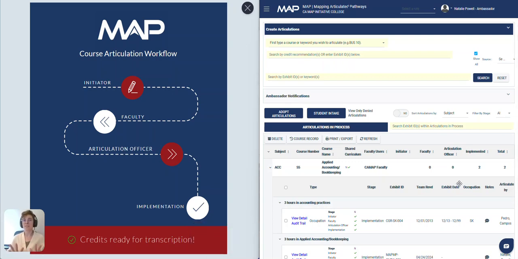It looks a little bit different when it comes to area credits. The default area credit workflow heads from the initiator straight to the articulation officer into implementation. And lastly, if elective credit is being applied to a student, it'll go straight from the initiator who sets that elective credit into implementation. And that will be specific to just that student for elective credit.